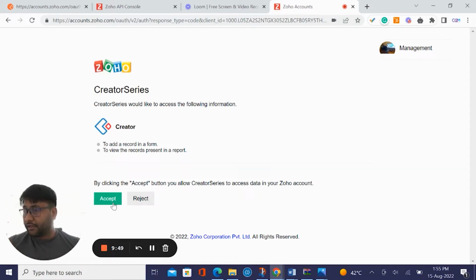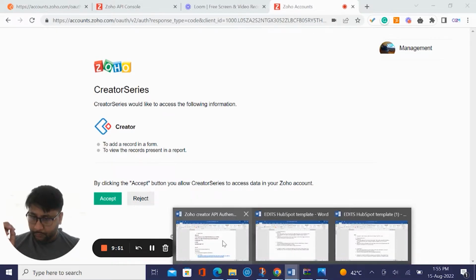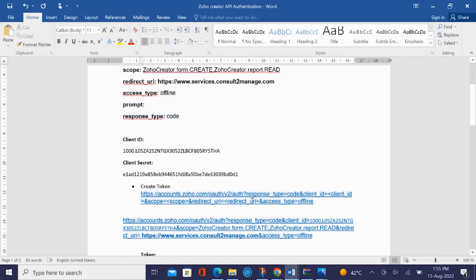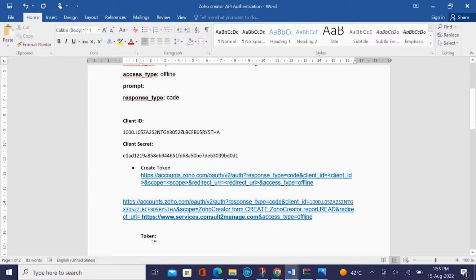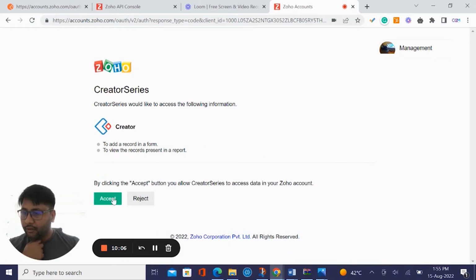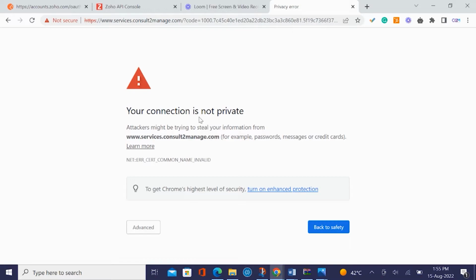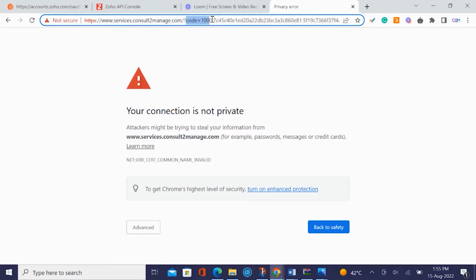So if they say accept, what would be the next behavior? It will go to this redirect URI and it will give me a code, a token code, which is very, very important. Generally, it's called code, but I will say token code just to make it a bit different. Okay, and I will say accept. As soon as I hit accept, it says the connection is not private, so I will just leave it as it is. But one thing you noticed here, there is a code here, right? This is the code I need basically. I will just copy this. I will see the next part of it.